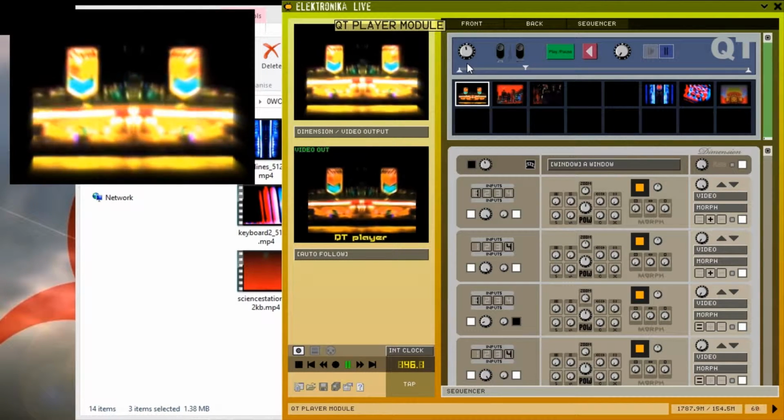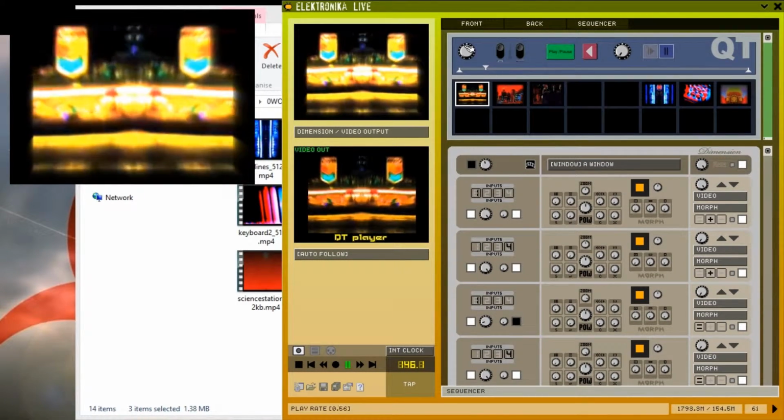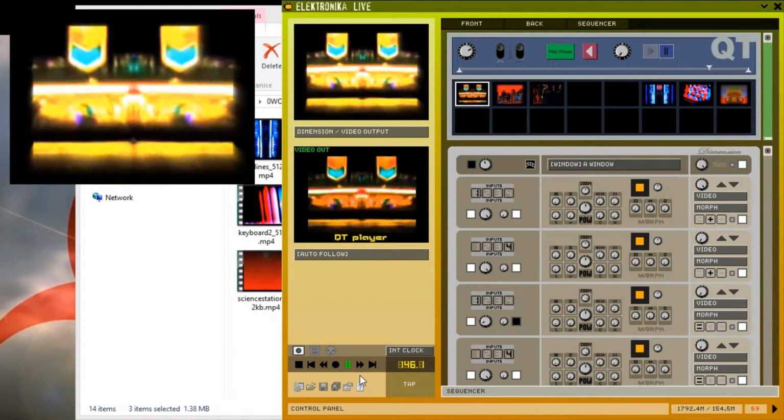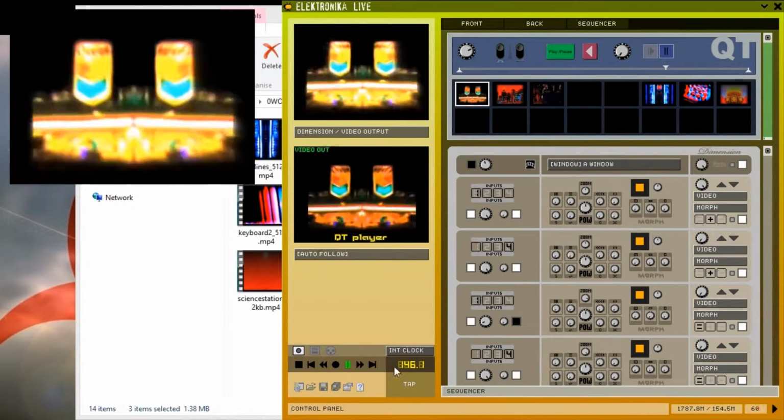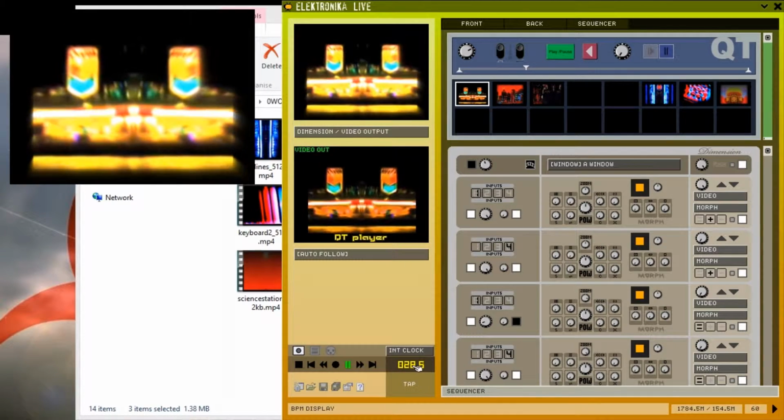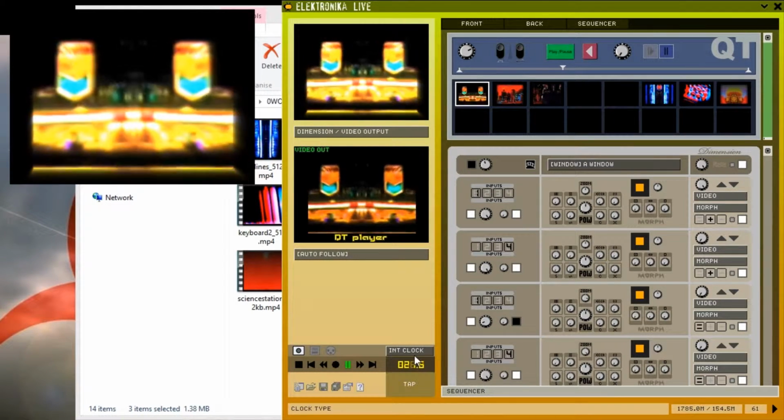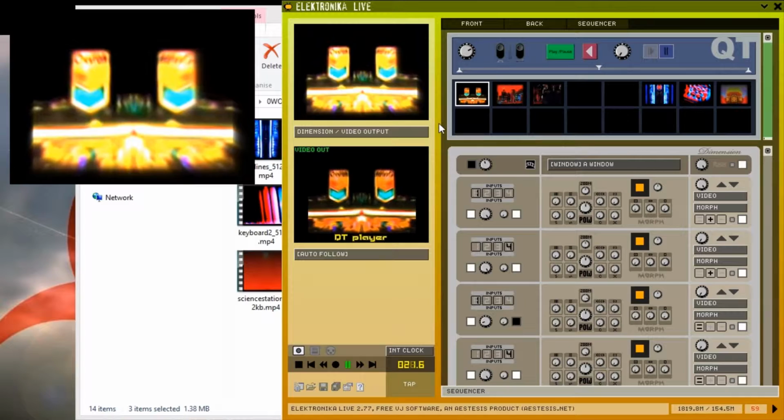The playback speed is affected by the BPM. So notice that if I set the BPM very low, the clip starts to play back more slowly. You can use the playback rate control to speed the clip back up.